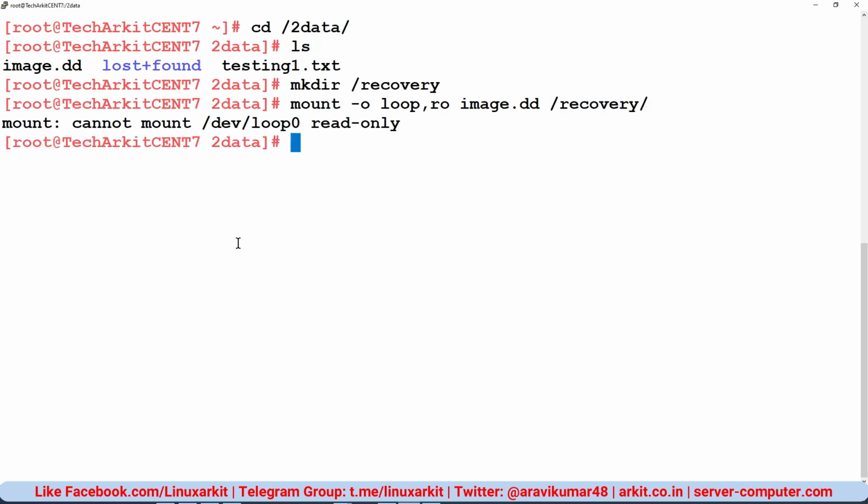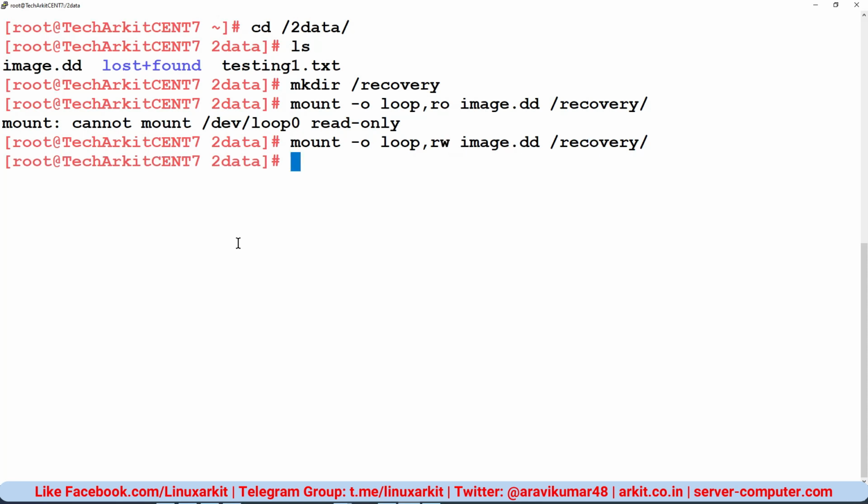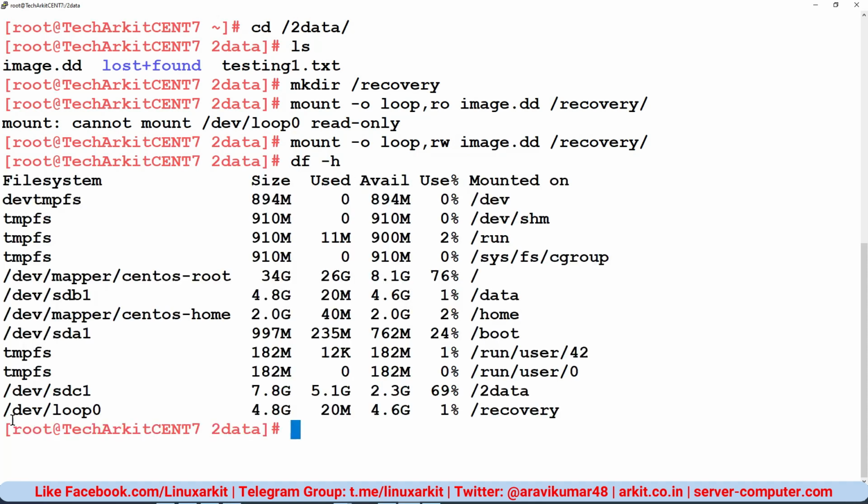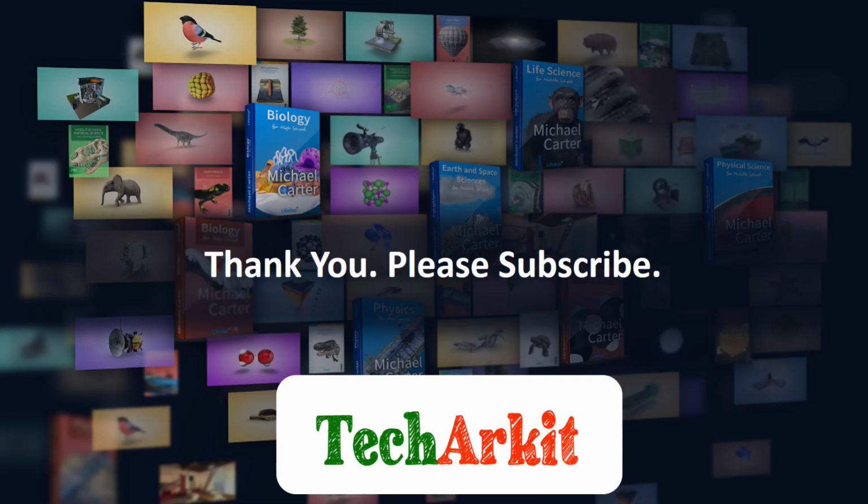So this way it is mounted. It says cannot mount loop0 as read only, that it cannot be mounted. Maybe you can try with read write, so it is mounted. And you can just type df -h. You can see that the loop0 device is mounted with read write, and you can see that it is 5 GB in size, with 20 MB used.